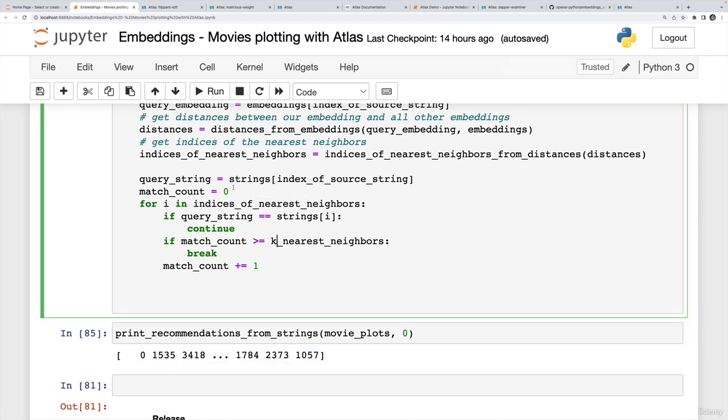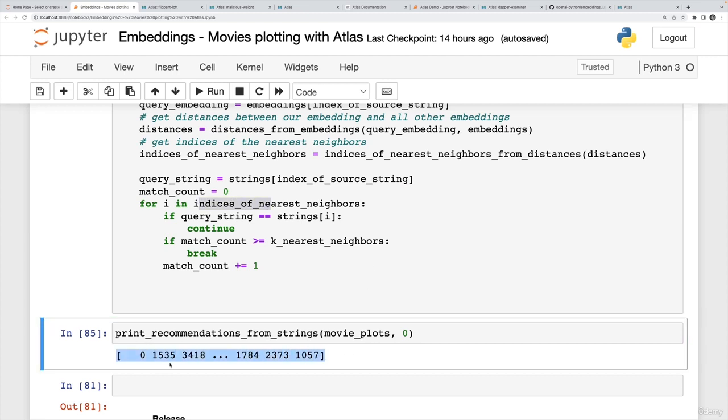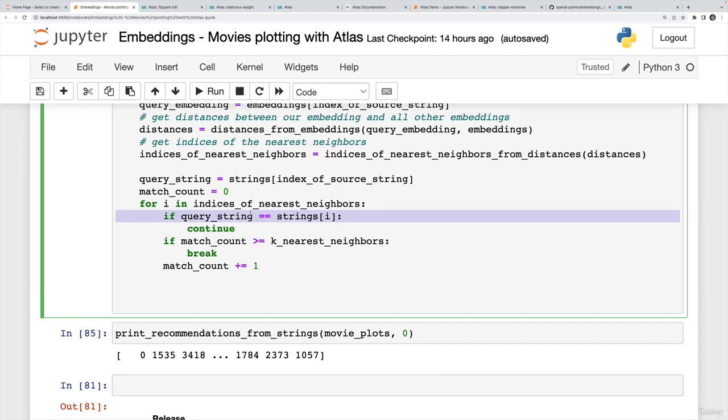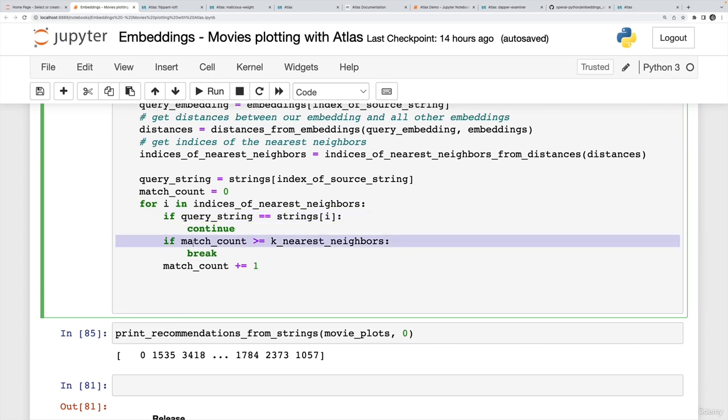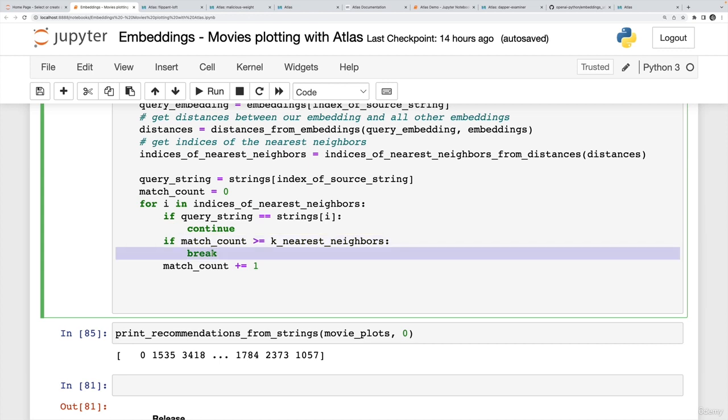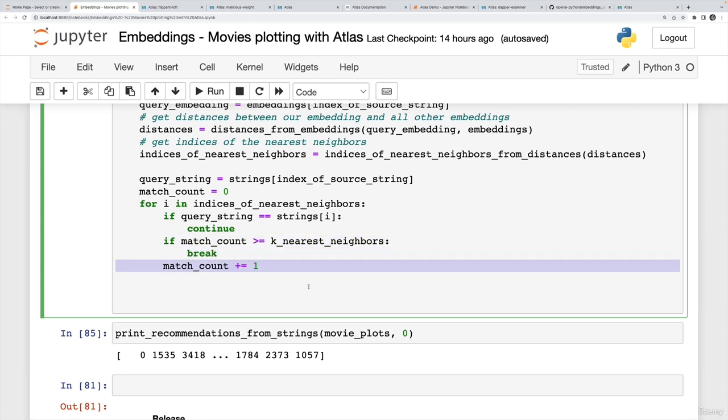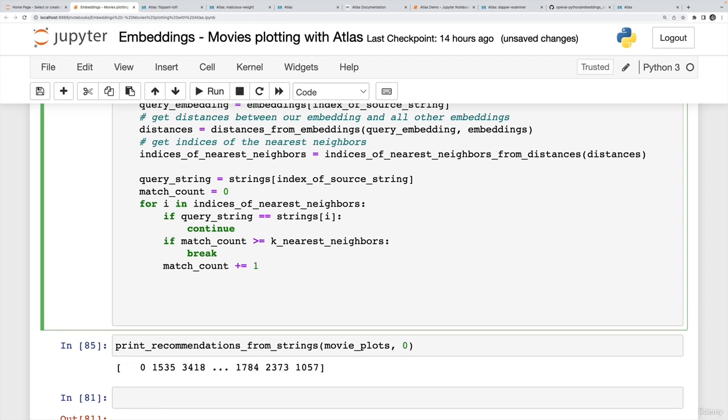So walk through this. We start with no matches found, and we loop over this list that has all of the indexes of the nearest neighbors in order. This is the index of the closest match, this is the index of the second closest, the third closest. And then we check: are we looking at the actual same element, the same plot, the same string? If so, move on to the next iteration of the loop. Have we found enough matches already? If so, we're done with the loop entirely. Otherwise, that means we have a match. We'll increment it by 1, and then we'll print out our match.